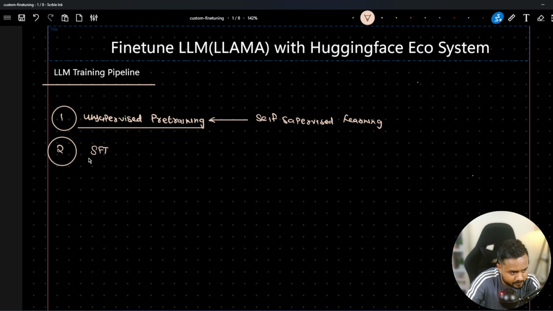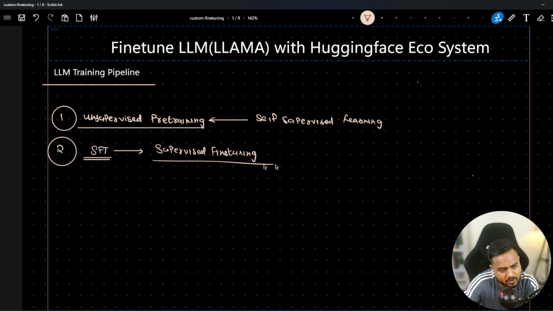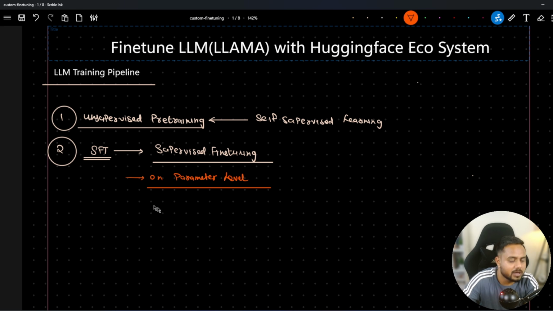It is called supervised fine-tuning. Now, if we're talking about supervised fine-tuning, on a parameter level, we can divide it into two parts. The first is called full fine-tuning.